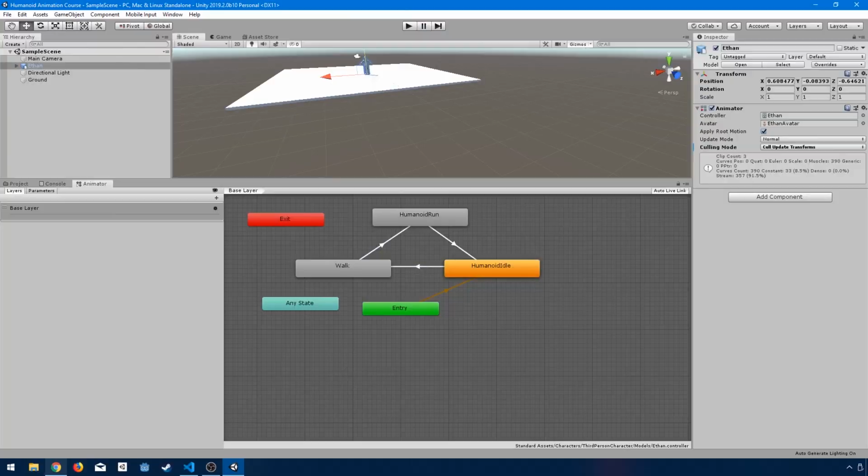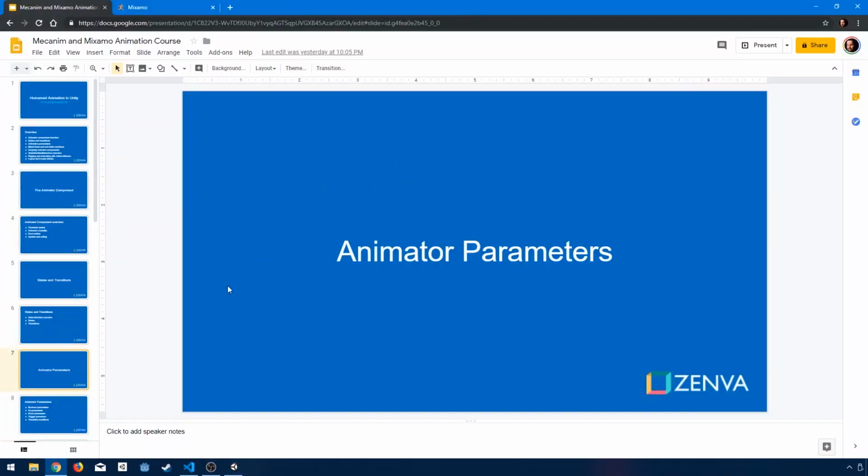In the next lesson, guys, we are going to check out those animator parameters and also check out some of the conditionals that we can use with those parameters.